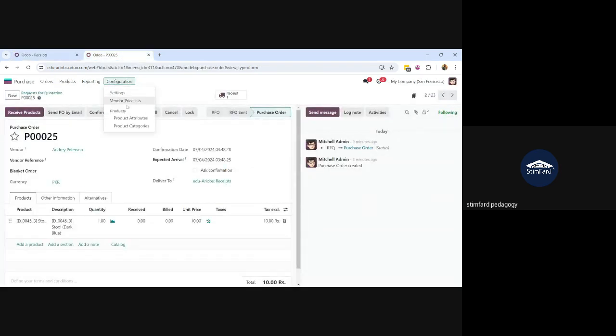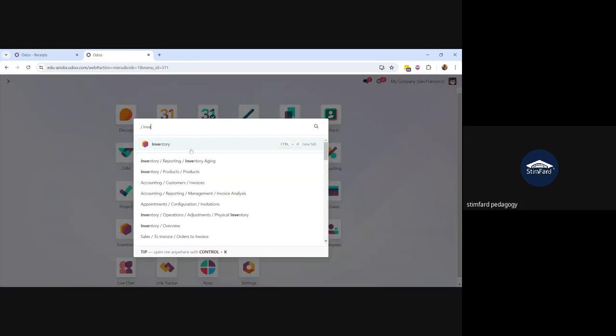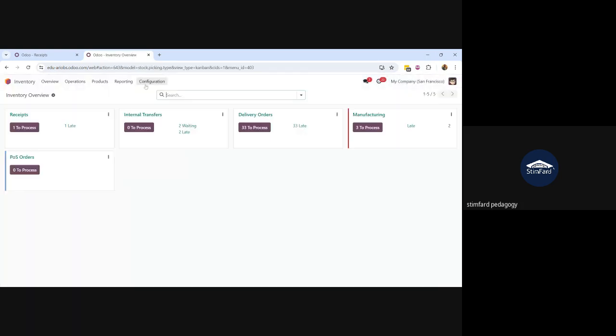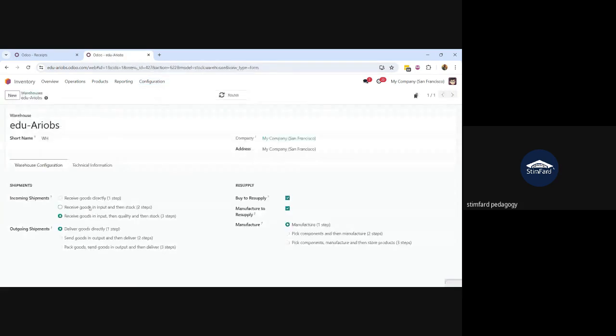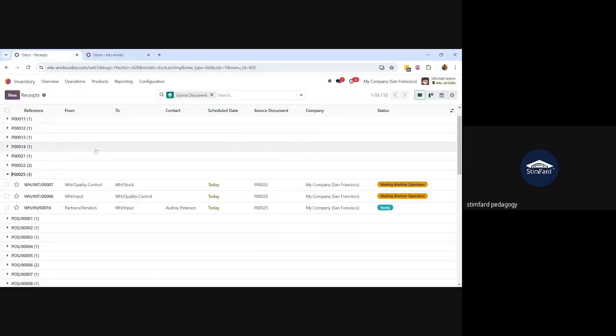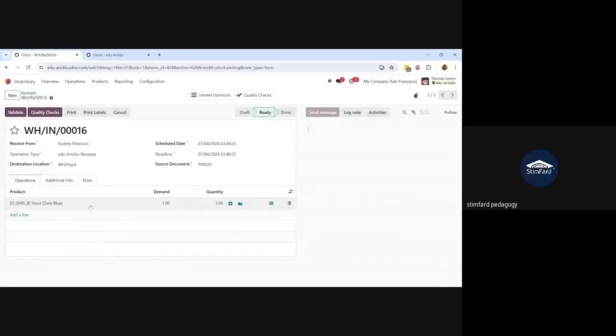So let me go to the warehouse. It is default. It is mentioned by system. If I go to warehouse and if I open it up, you can see here receive goods in input, then quality, and then stock. Okay, got it. So it is default by system. So I will go with my first one to process it.